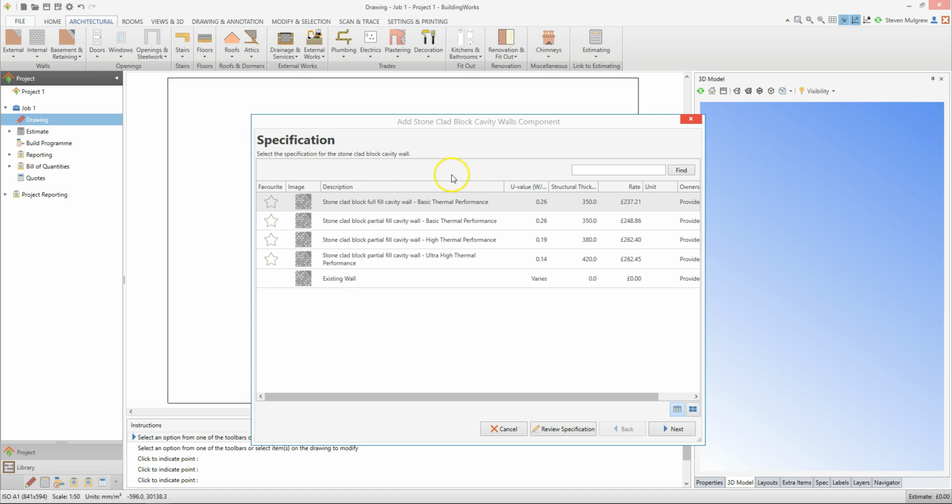A choice of specifications with different thermal values, thicknesses and costs are available. Each specification includes real materials and manufacturer product data. Take a look at the U-values, wall thickness and rate per square metre to help you select your wall specification. If you need to, you can tailor a specification by clicking on it and then clicking the Review Specification button. You can swap or edit a resource within the specification, or delete any rates or resources you don't need. You can also add items to the specification.